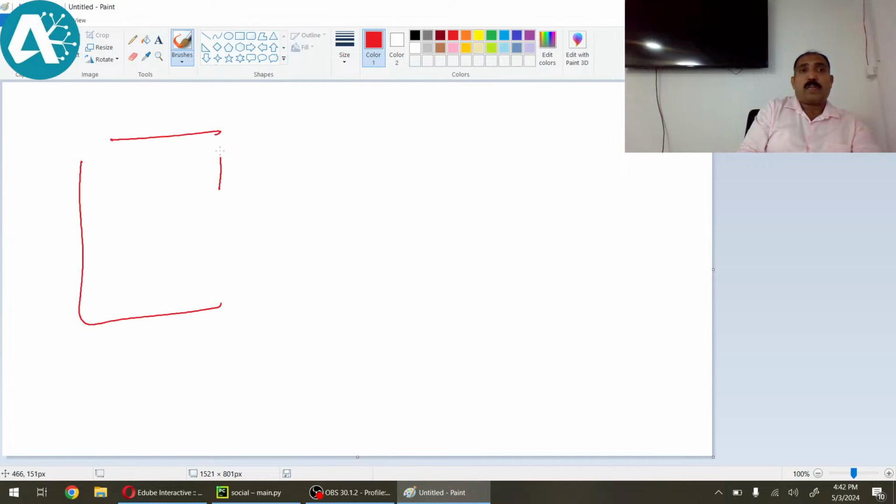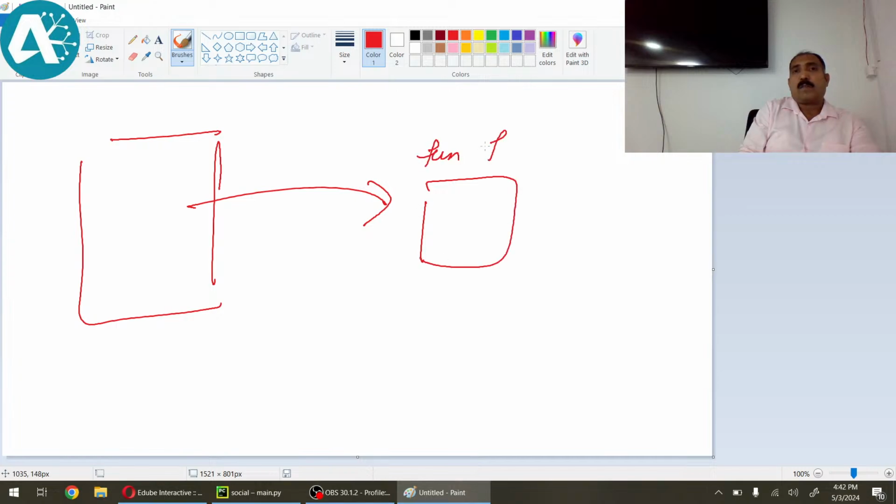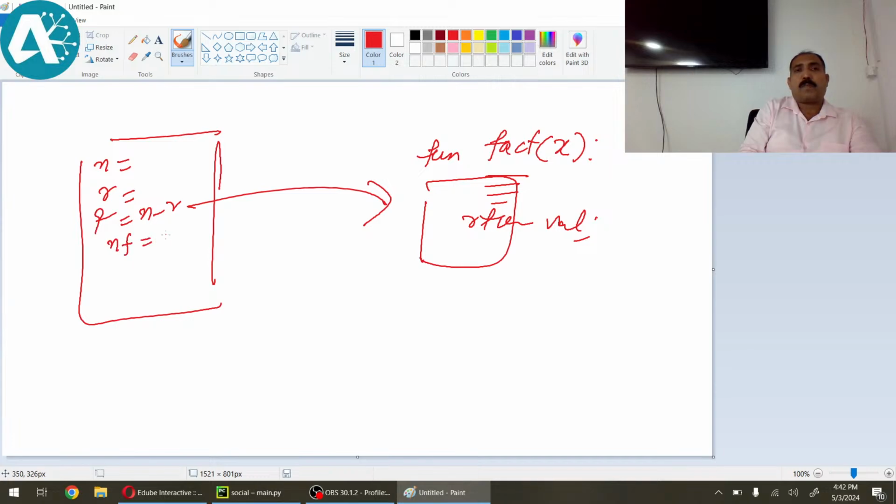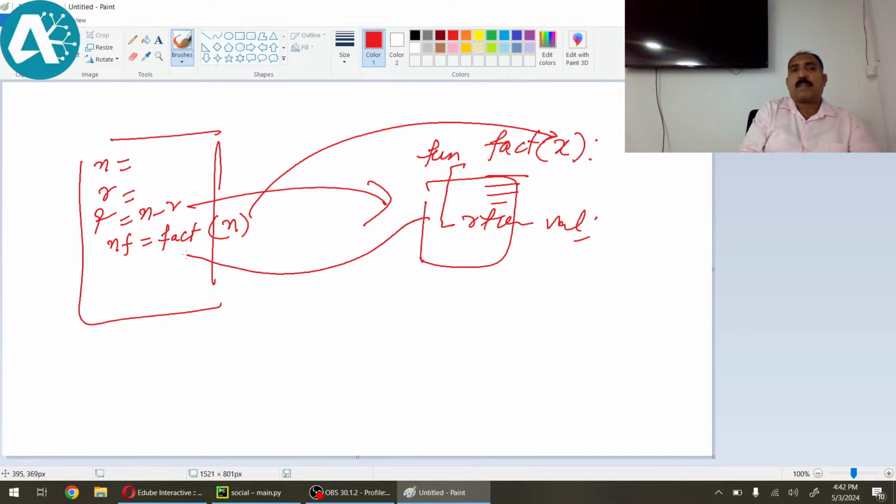This is your factorial program for nCr. I write here a function factorial, with the number x as a parameter, and it returns some value. So here I read numbers n and r, and q is equal to n minus r. I just call factorial, suppose fact, and I pass the parameter n. So this value will be passed to x, and it will calculate the factorial and return some value.